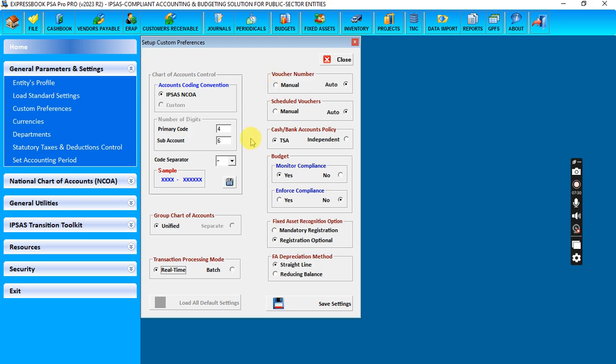Now, the next important thing I want to emphasize here is the account policy, the cash to bank account policy. You can run on TSA or independent. Most federal government MDAs run under TSA, in terms of their cash policy. But there are some agencies that run independently. Some run mixed, I don't know. So that is okay. But when it comes to central collection of money, if you're on TSA, then select TSA.